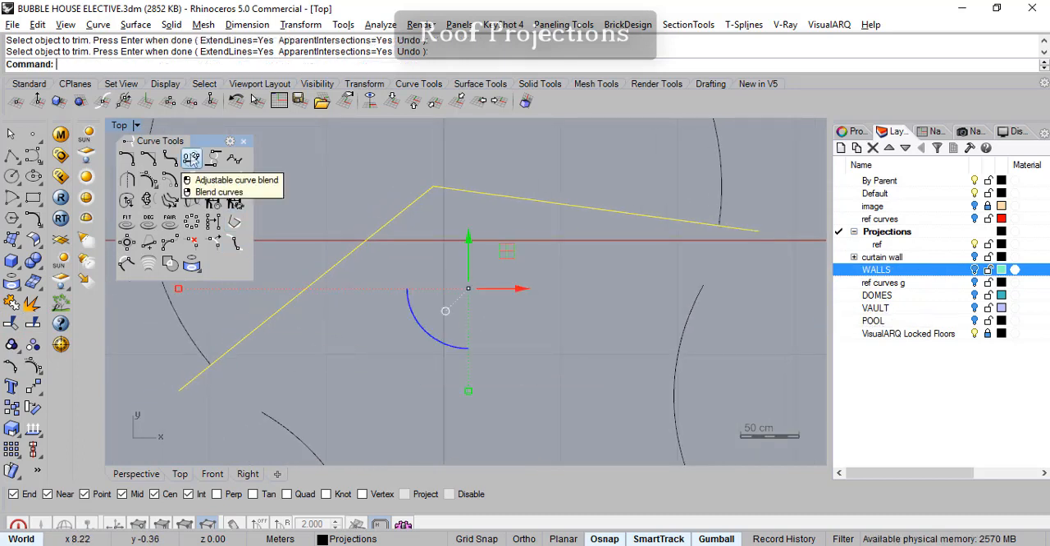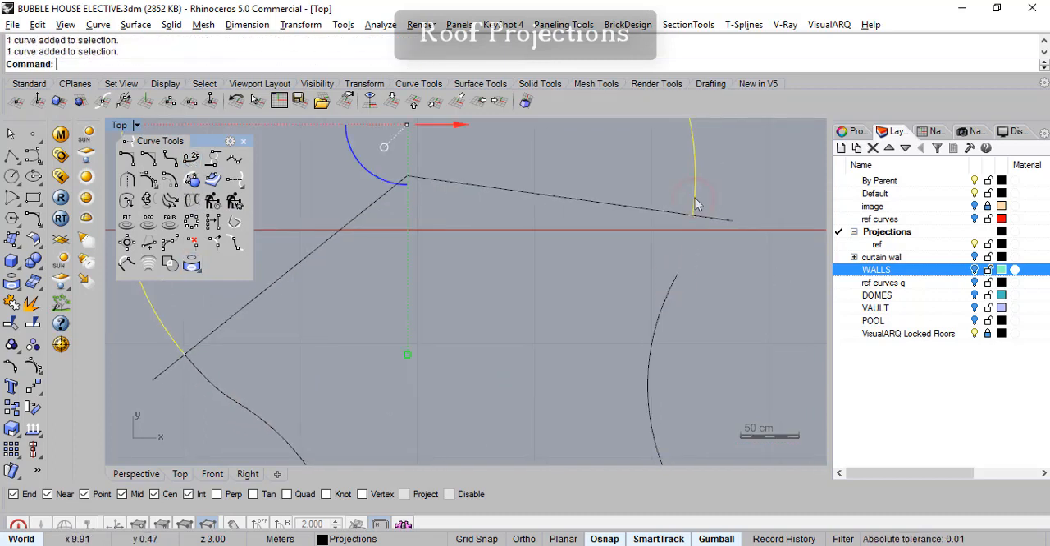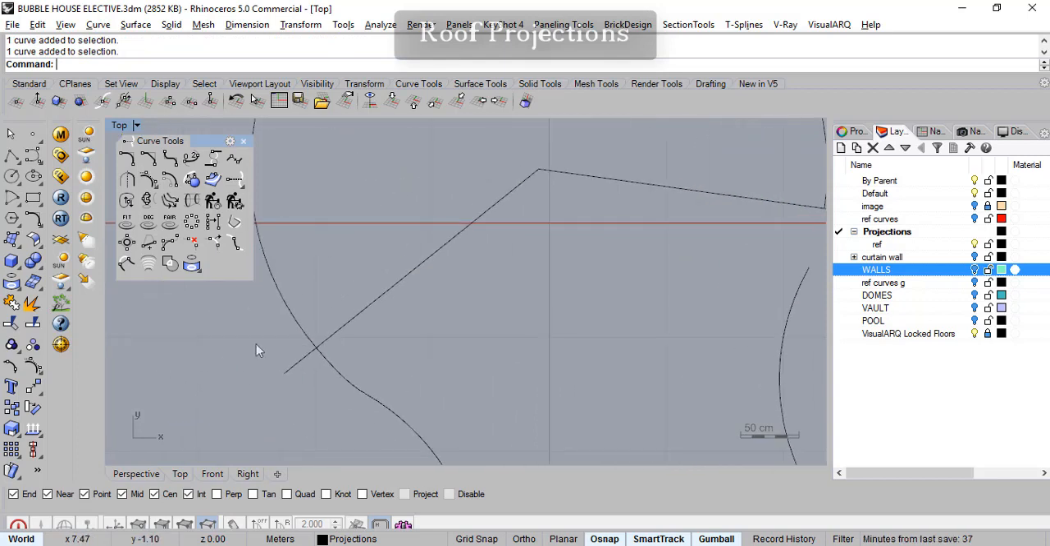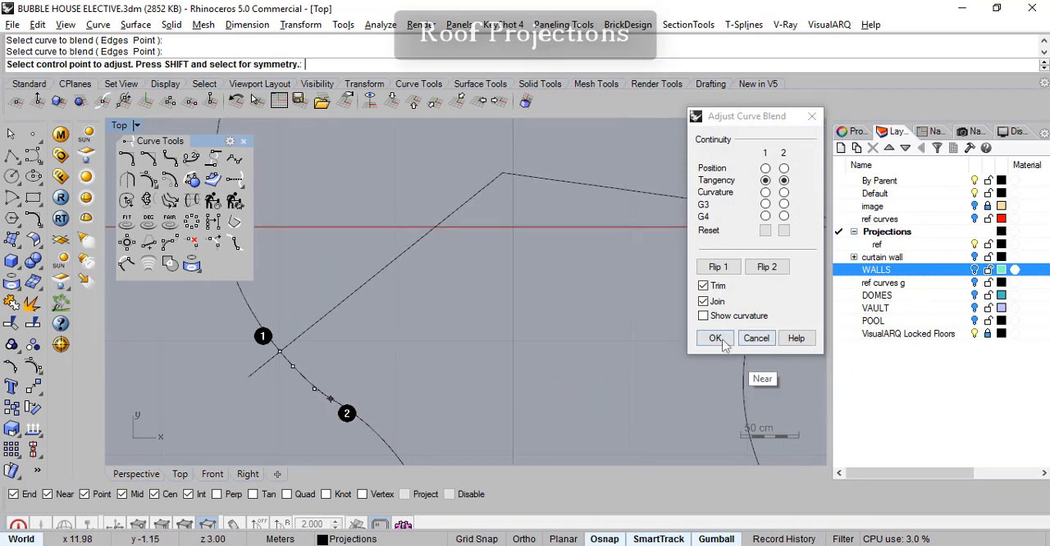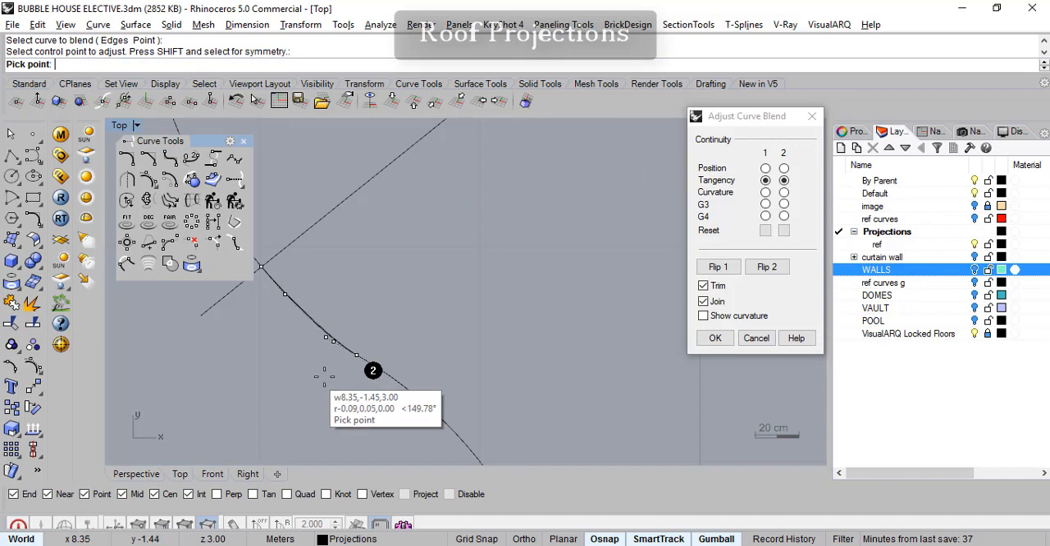And then instead I'll use a blend curve, right click. The blend curve doesn't join it to each other. So left click, 1, 2. Now you still see some kink happening here. You can change it.